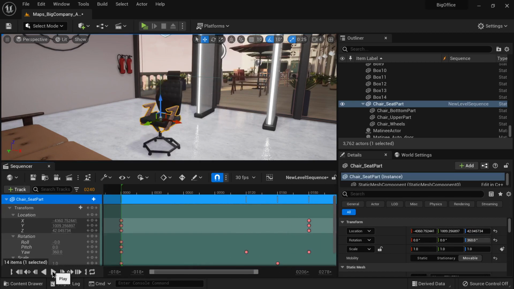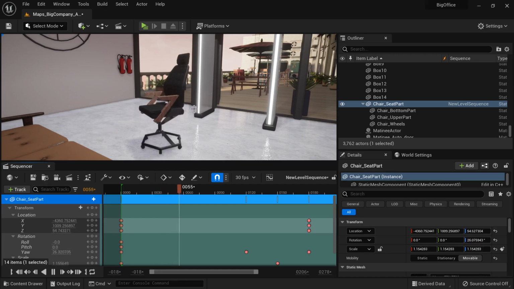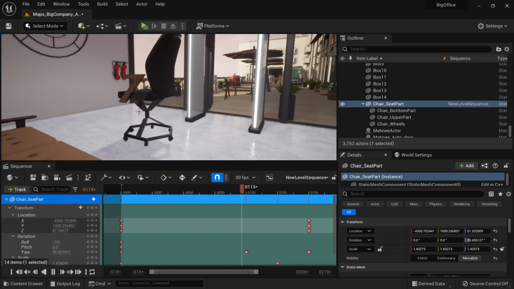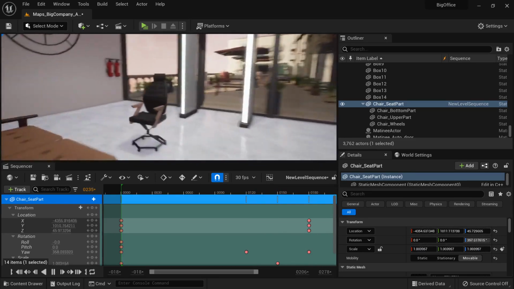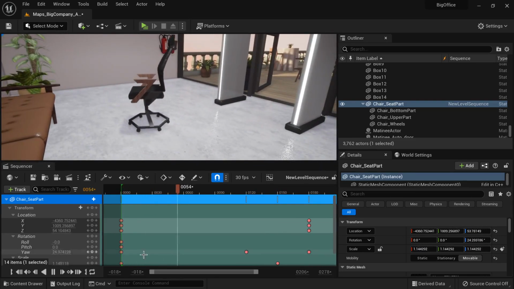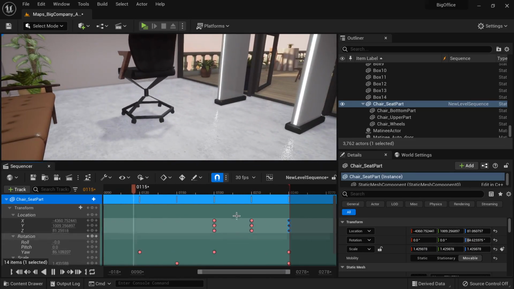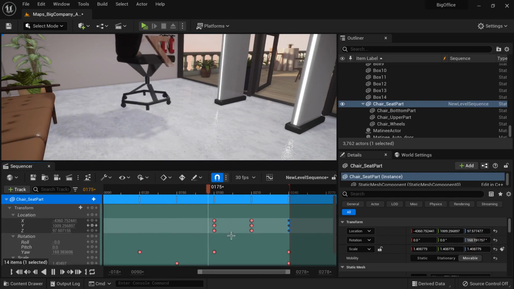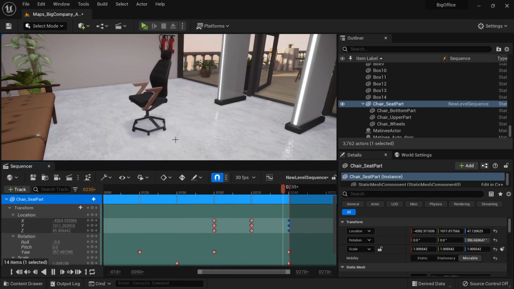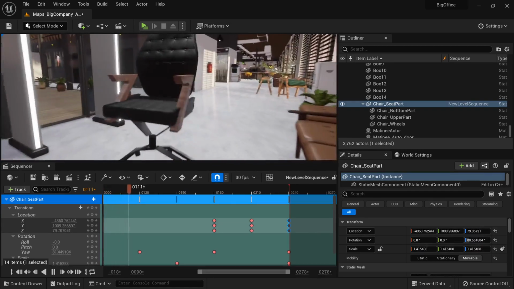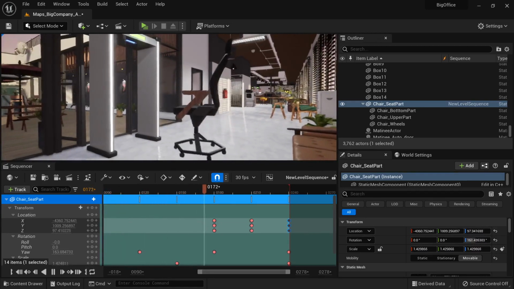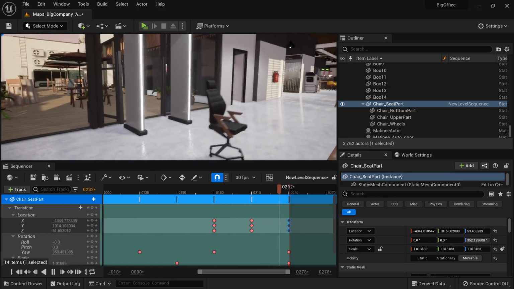And now let us play the animation. It is rotating. It is also moving upwards. Something like this. Now it is much faster at the end because the frames between them are very few. That's why the animation is getting much faster. Something like this.